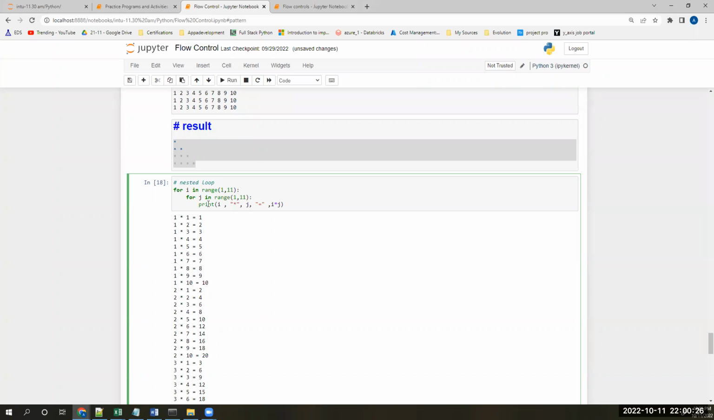Right. How will you print the star first? Just tell me that first. The star should be in double quotes. Okay. How will you print the stars with an increasing factor?